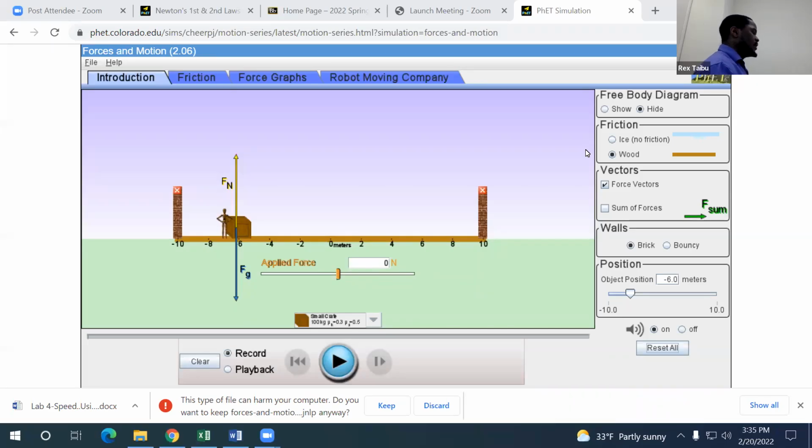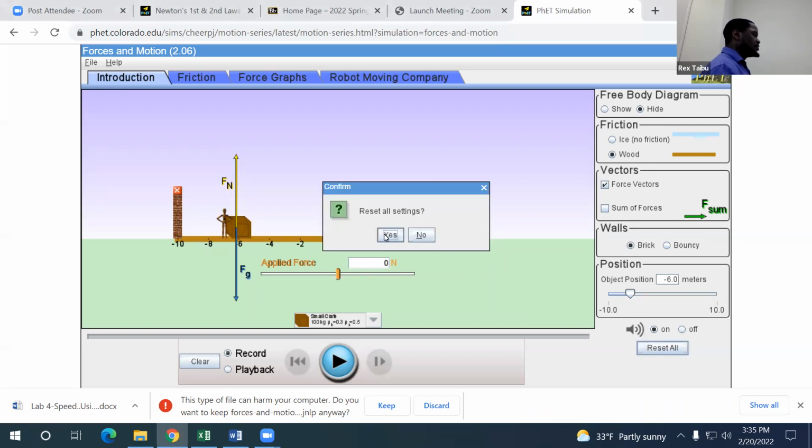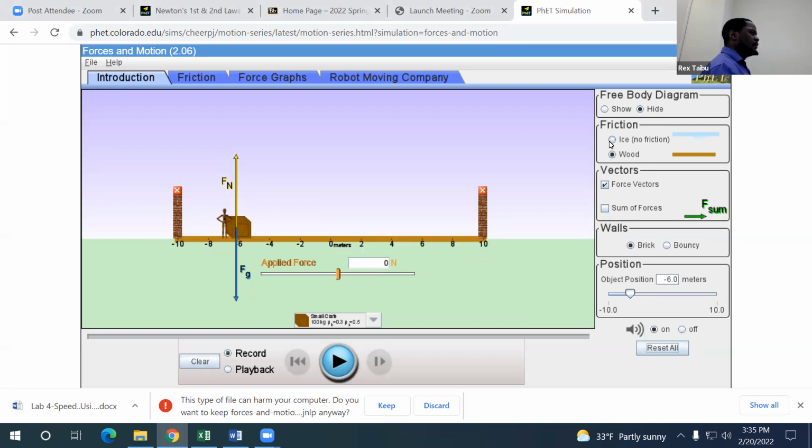All right. I would like to show you how to collect data for this lab. First of all, make sure you click reset. Make sure the box is on ice, no friction. We can remove the force vectors here, and we can position our box from the beginning. I'll give it a nudge here, so I can push all the way around here. Then I will release the box.